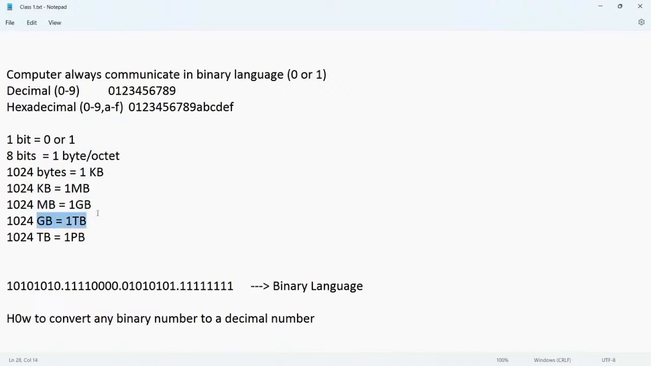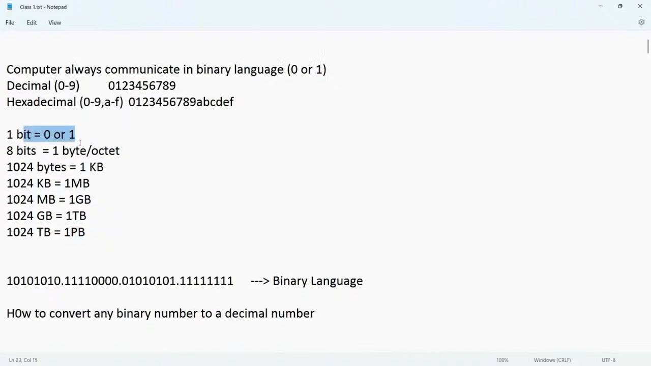1024 gigabytes becomes a terabyte. Your hard disk is in terabyte storage, and 1024 terabytes becomes a petabyte. We have never used petabytes until now. This petabyte data is usually used by cloud organizations, OneDrive, Google Cloud, and so on. Now let's understand how to convert this bit data or binary data into decimal data.